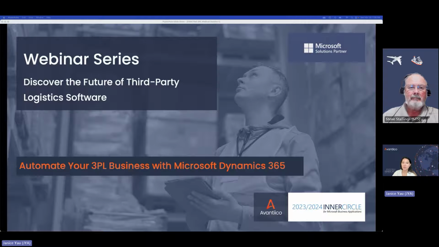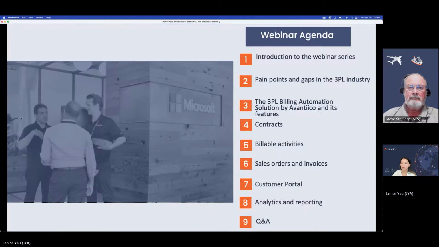So for today's session, this is the first session out of 4. And for today's session, we'll be starting with the pain points and gaps in ERP software in the 3PL industry. And then we'll jump into the solution by Avantiico and how its features solve for these pain points. The first feature that we'll go over is contracts and how to easily define and manage contract terms for all of your customers within Microsoft Dynamics 365.